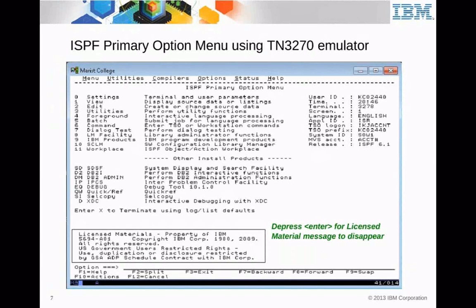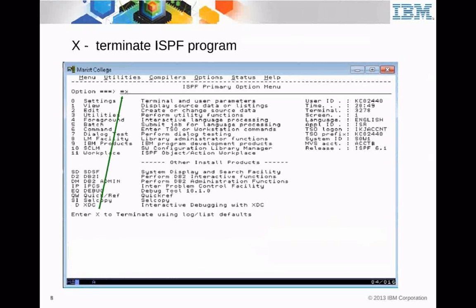For those of you that are just observing, remember that these screenshots are here for you to practice a little bit later. As I mentioned earlier, if you just depress enter, that licensed material message will go away. Now, one thing that I'm doing here is actually showing you how you log off. But if you're following along, you don't need to log off.